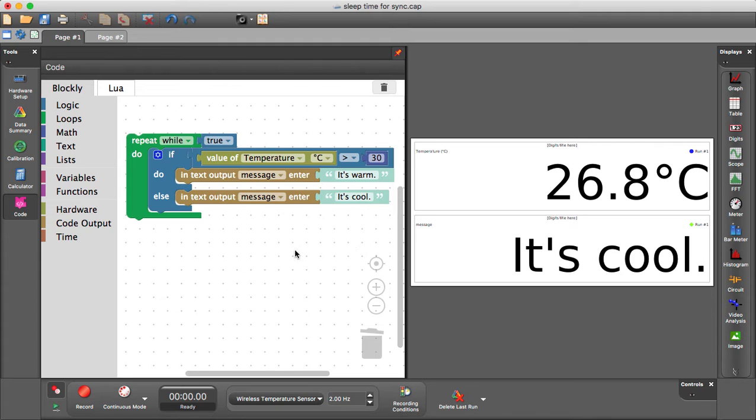If we look at the starting code on the left, you can see that there's an infinite loop, and I'll repeatedly be assessing the value of the temperature in an if statement and comparing it to 30 degrees. If it's greater than 30 degrees, the message will be it's warm. If it's less than or equal to 30 degrees, the message will be it's cool.